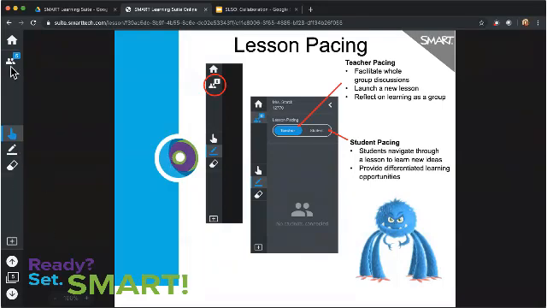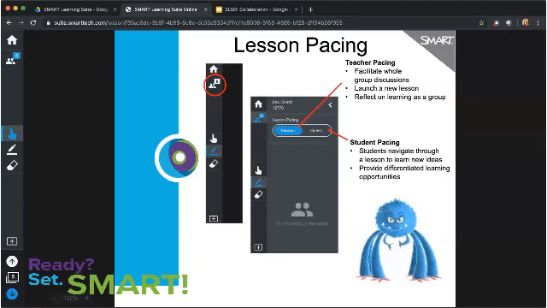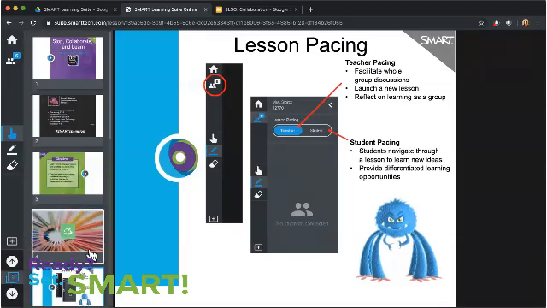So right now, I'm going to click right over here again, and I am going to turn this lesson over to you. So if I click on student pacing, you'll see on your screen that there's a message that now you can navigate to any page in the lesson. So you're welcome to take a look. You have arrows in the bottom left hand of your screen. You're welcome to take a look at the rest of the lesson.